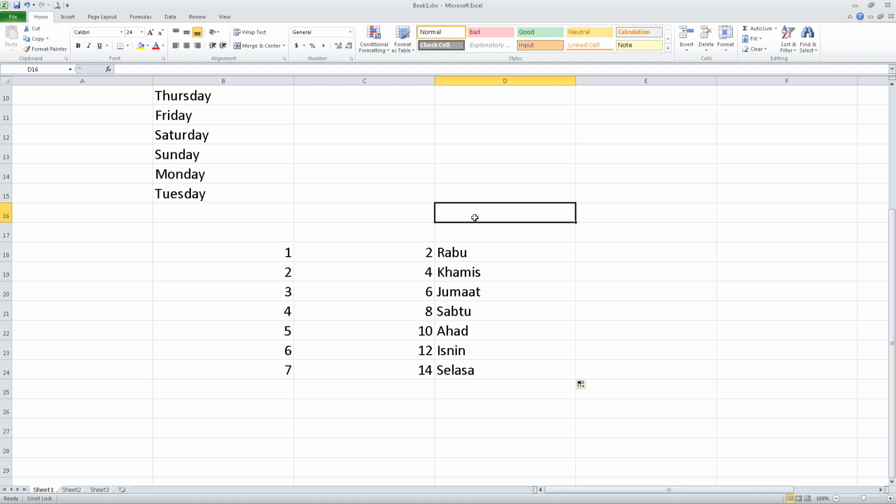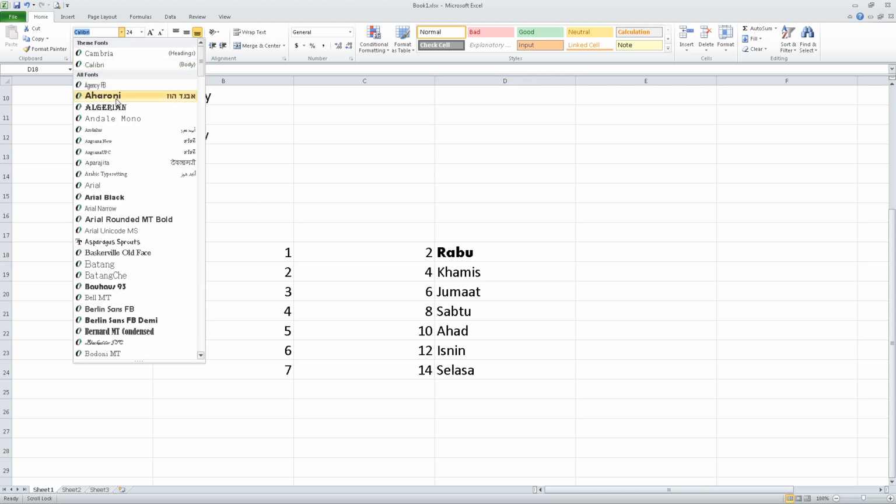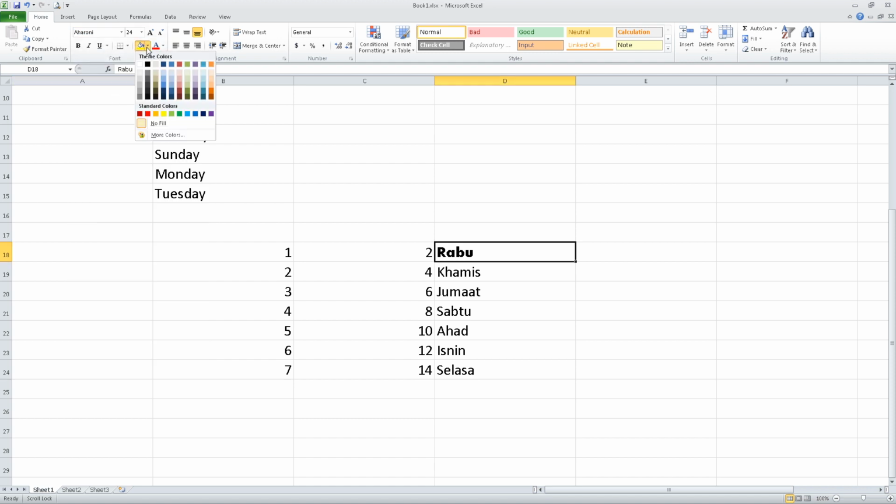So another format that I want to show it to you is the format painter. When you see at the home ribbon, there is one button here named as a format painter. It will copy the formatting from one place and apply it to another place. It's only copy the formatting. Please remember that. It's not copy the content. Example, I format this text, this Rabu text. I change the font type, I put a background color.